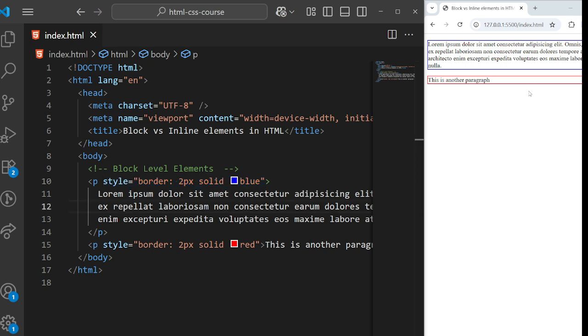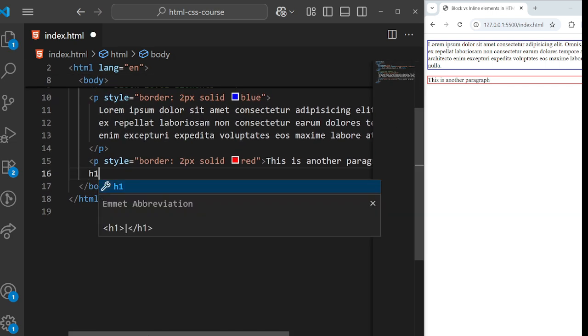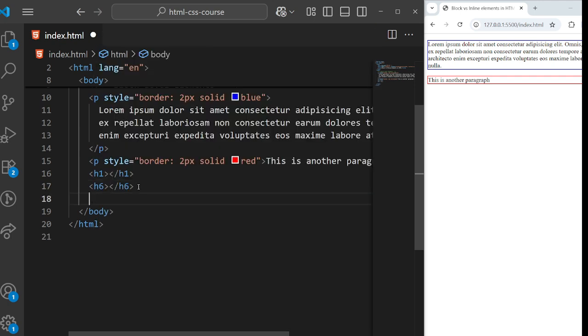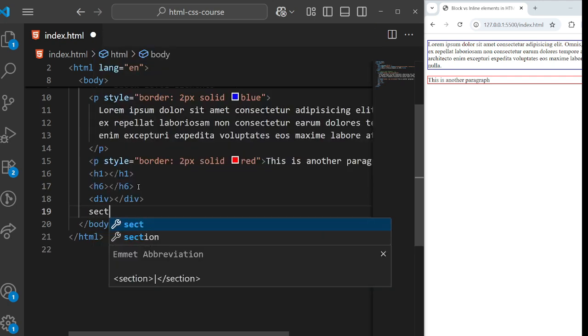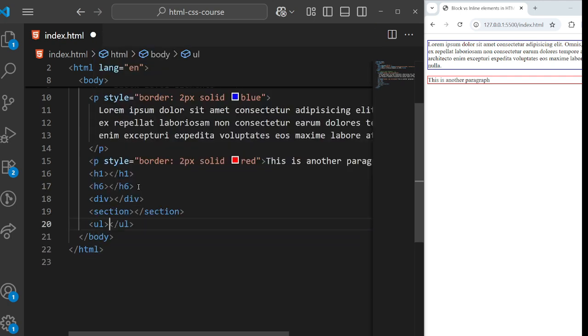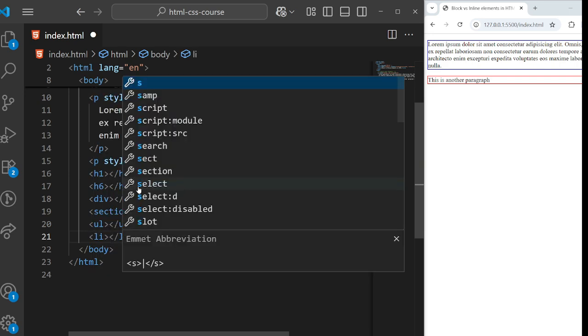Now, when you look at the output, you will see the first paragraph takes the full width and the second paragraph automatically goes to the next line. This is because the paragraph is a block level element. Other examples of block level elements are h1 to h6 tags, div, section, article, ul, li, and many more.